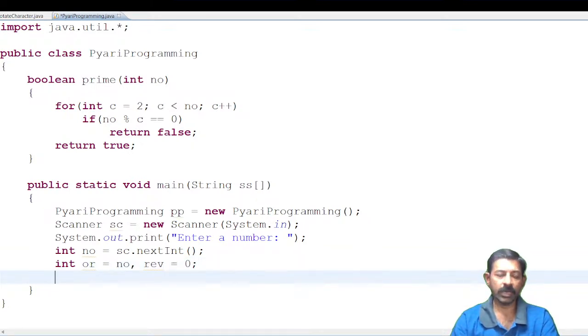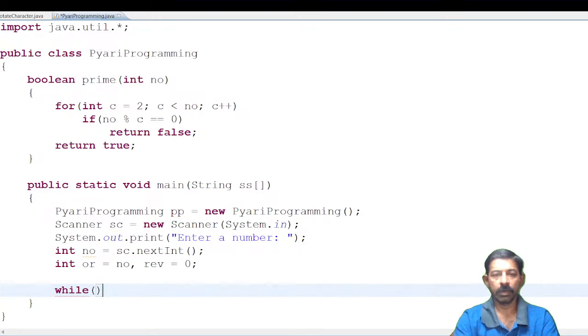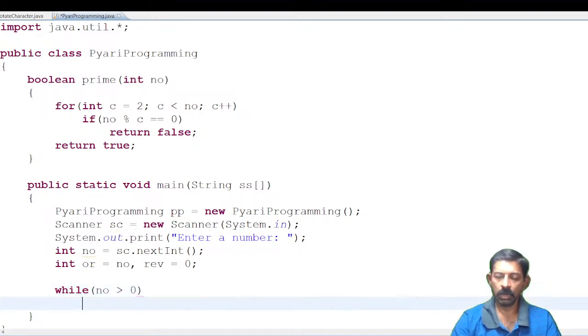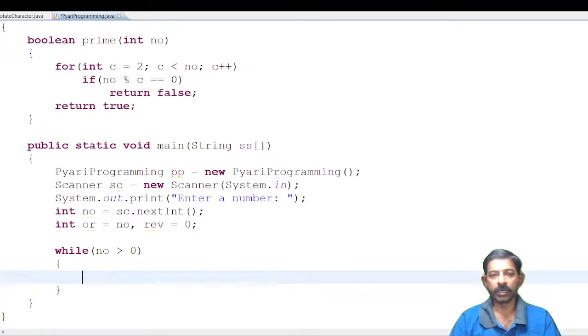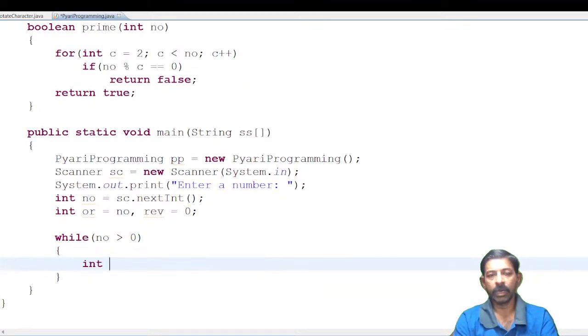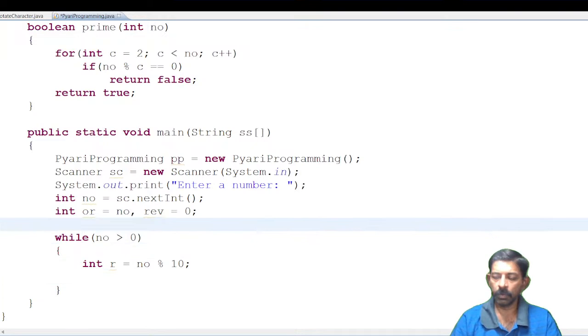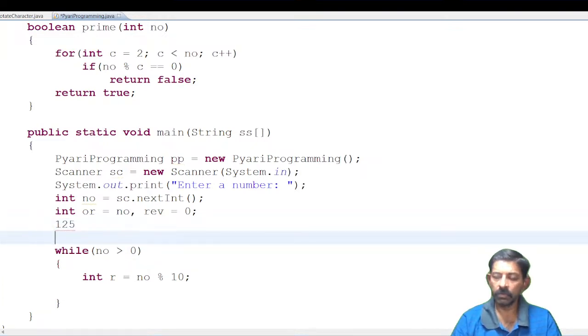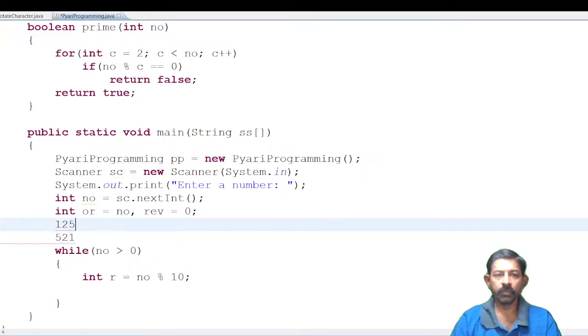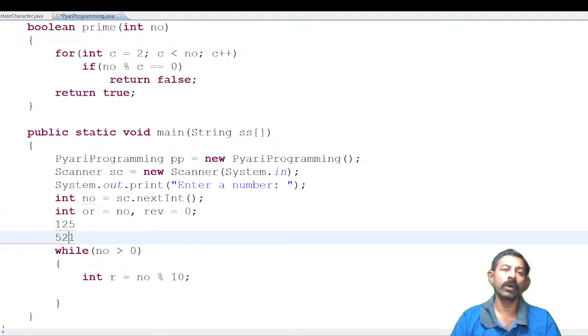अब रिवर्स कैसे निकालना है? I will say while number is greater than 0. अंदर मुझे क्या करना है? एक डिजिट निकालना है. int r is equal to no modulo 10. एक डिजिट आ गया. अब उस डिजिट को शिफ्ट करवाना है. सपोज मेरा नंबर है 125, रिवर्स क्या आता है? 521. तो ये 5 को इंटू 10 करेंगे तो आप 50 होगा. उसके बाद इंटू 10 करेंगे तो 500 होगा. तब जाके ये लास्ट प्लेस में आएगा.